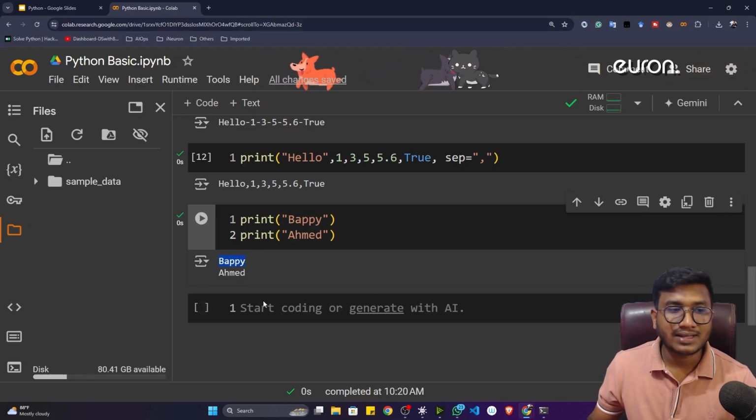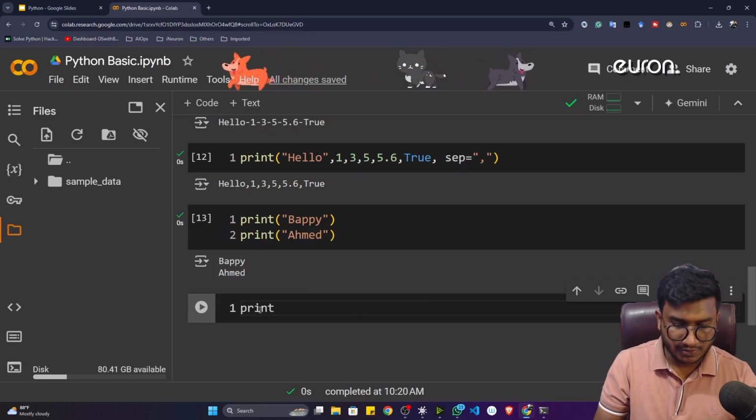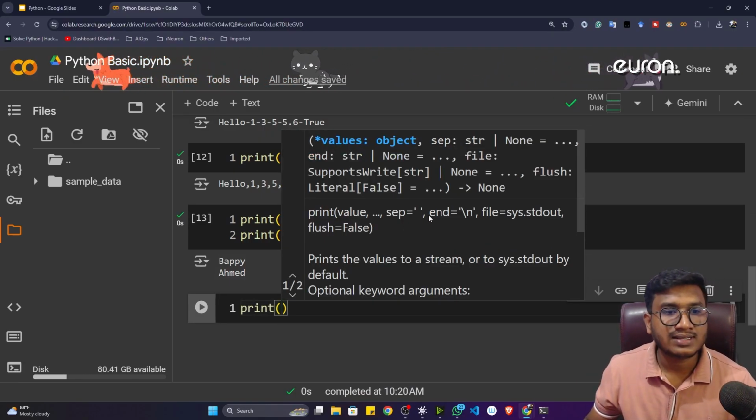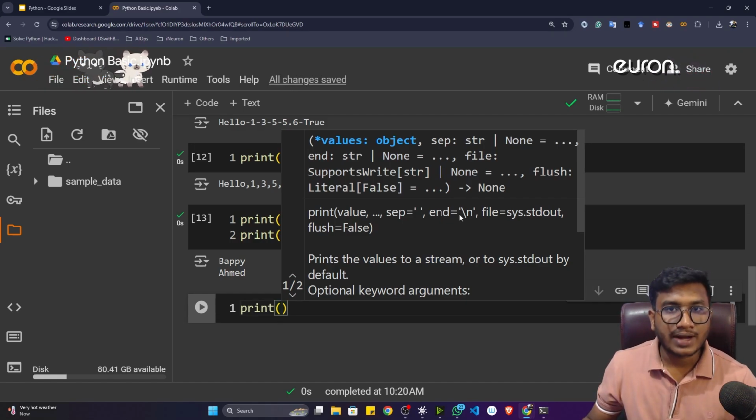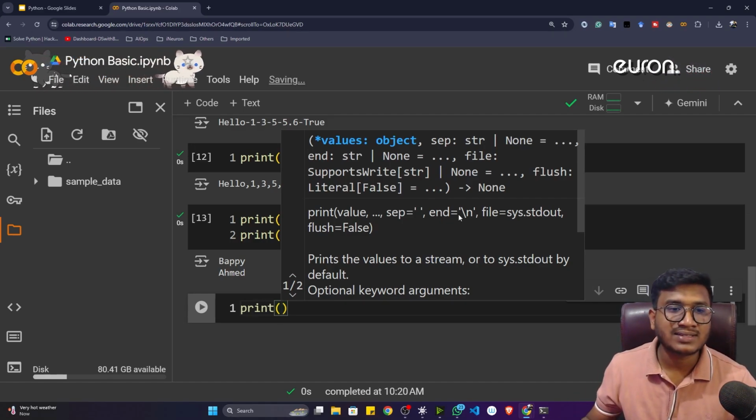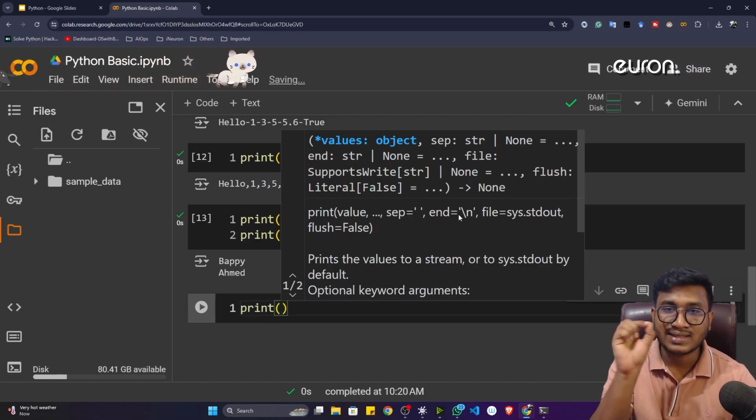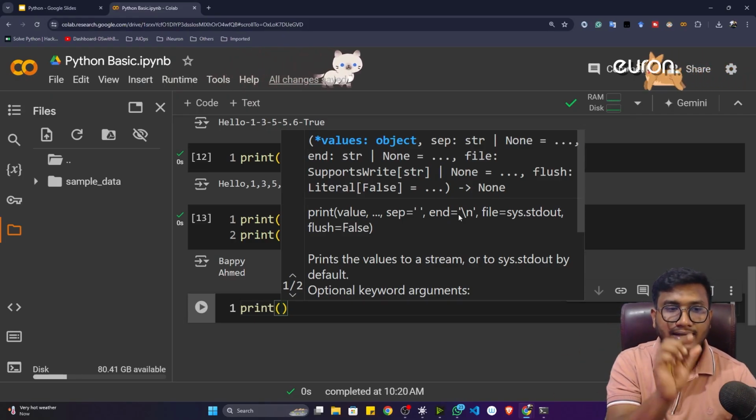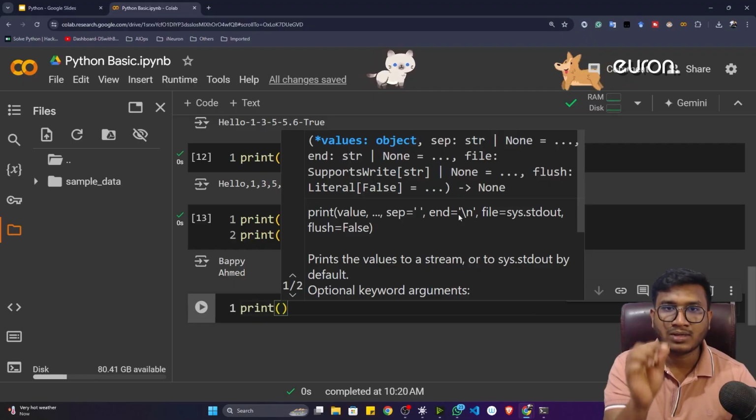There is another reason. Again, just write this print function and wait for some time, and you will get this suggestion. Now you can see there is another parameter called end. So end is equal to \n. \n means a new line. That means after Bappy, one new line would be printed, then in that new line, Ahmed would be printed.